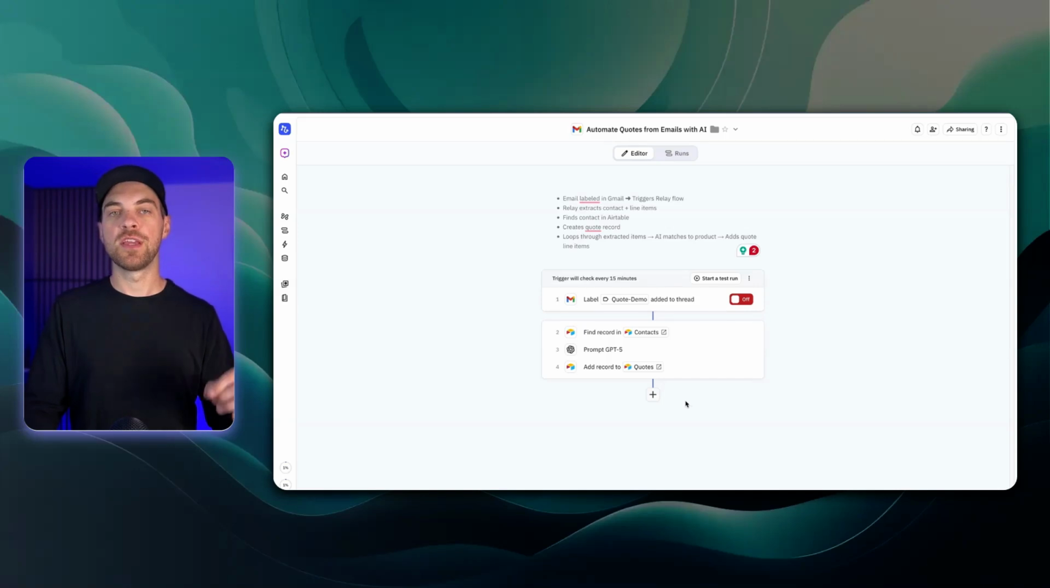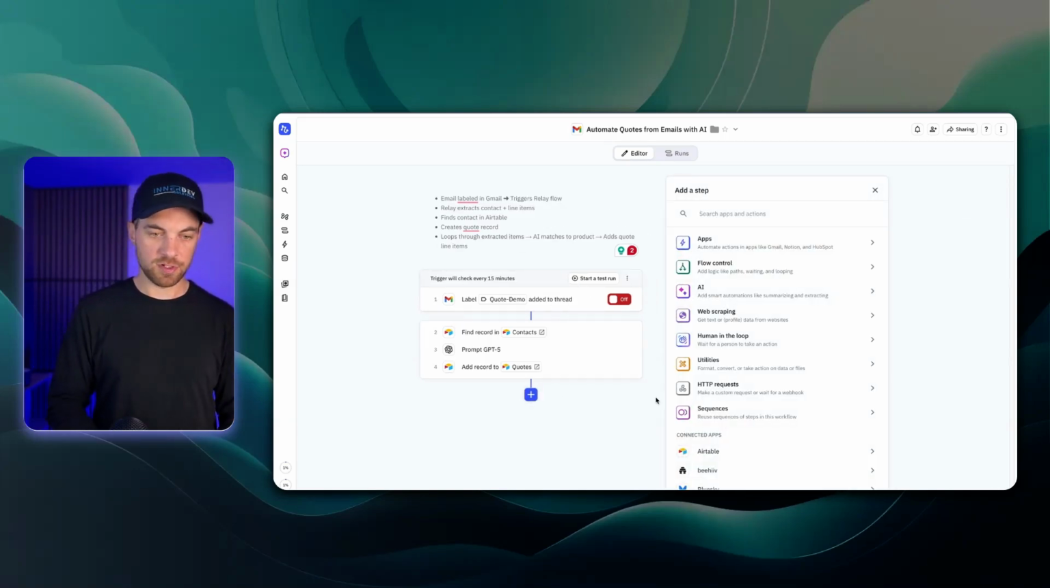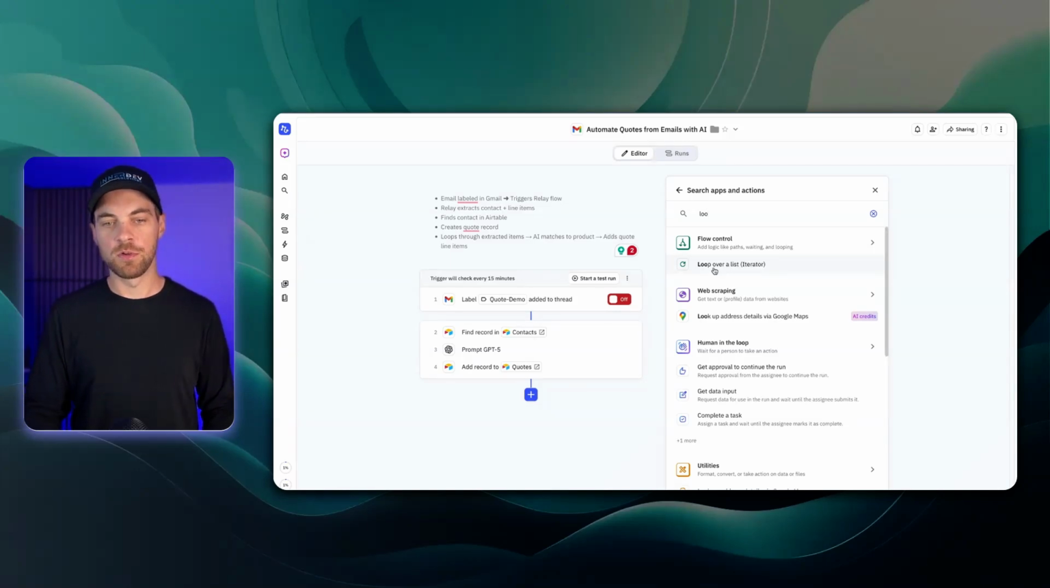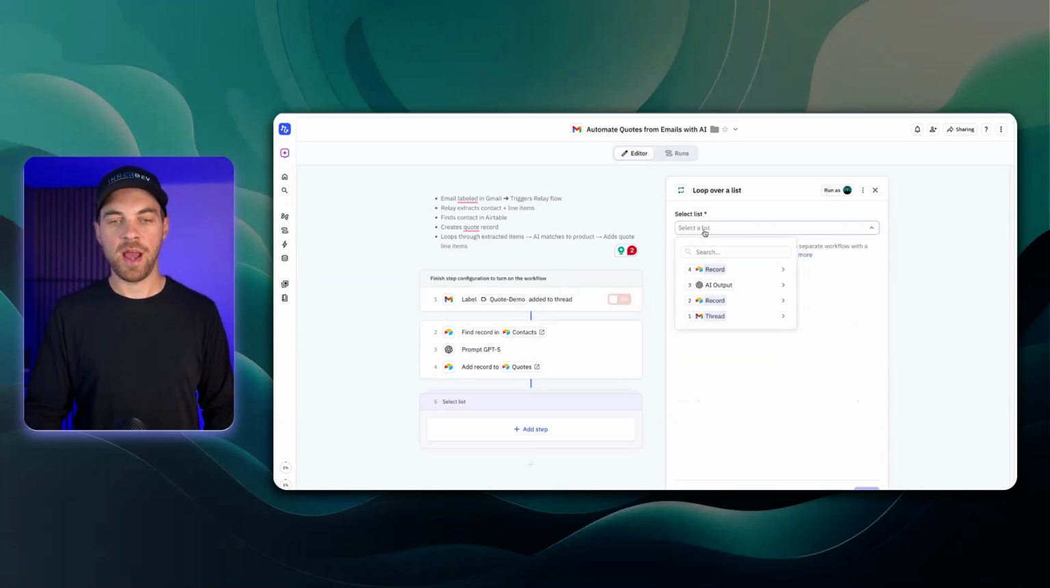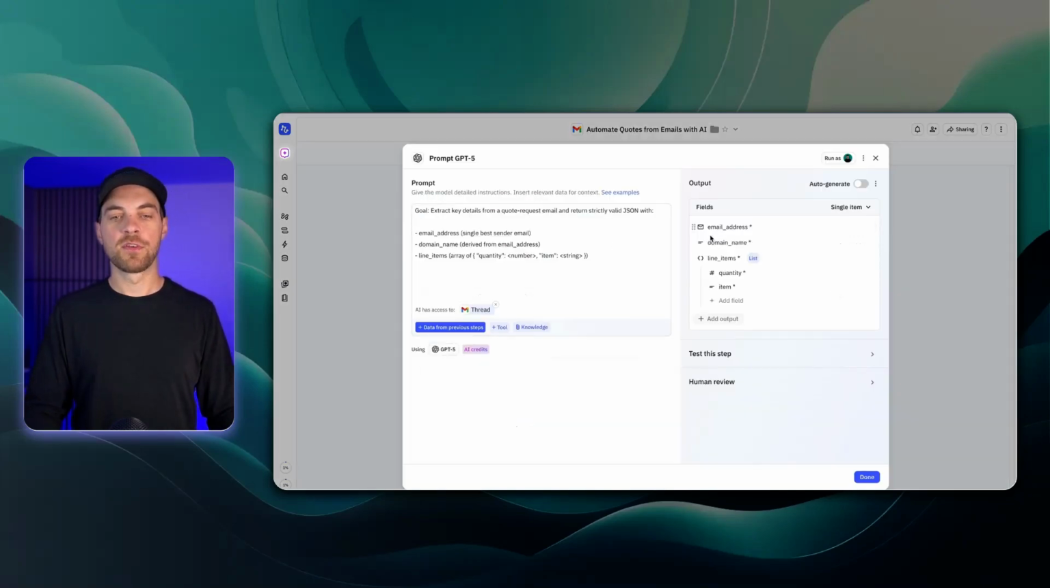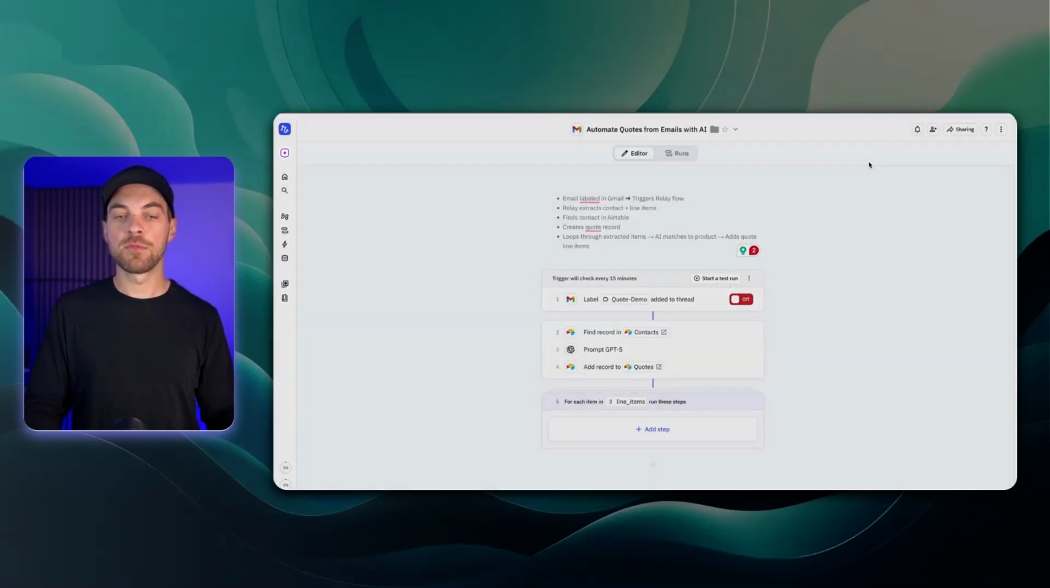Now we can go to the iteration step, loop step, whatever you may want to call it. So I'll just click a new step. I'll search up loop. We'll loop over a list and we'll pass the list from the AI output, which is line items. And so now once this AI step has run and found all of the line items, it's going to create an array or a list for us. And now we want to perform a number of steps on it. There's a few things that we want to do.